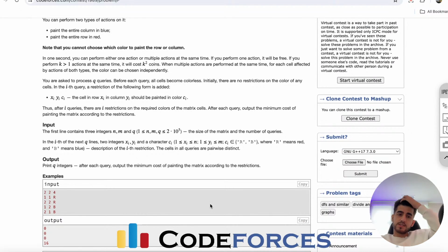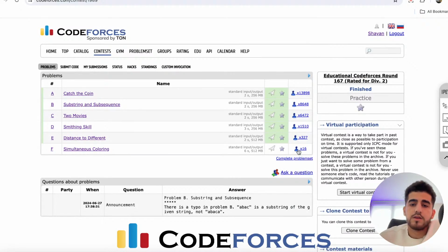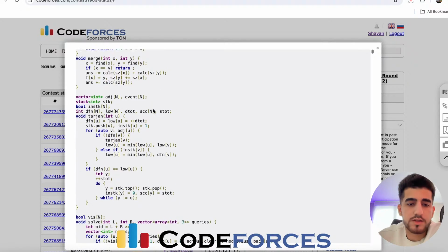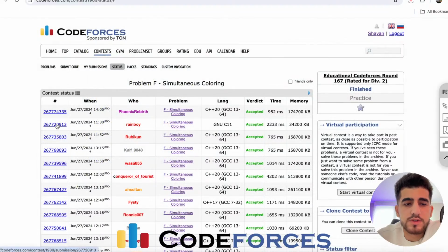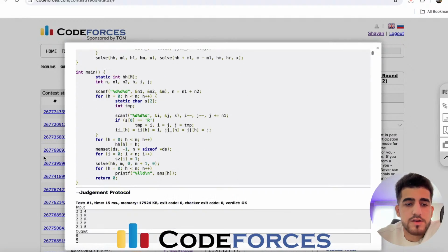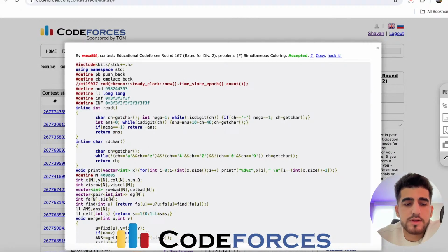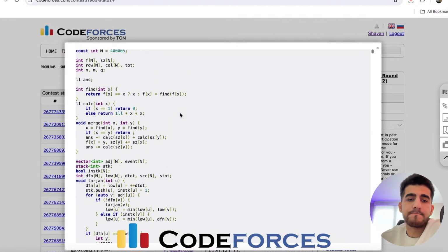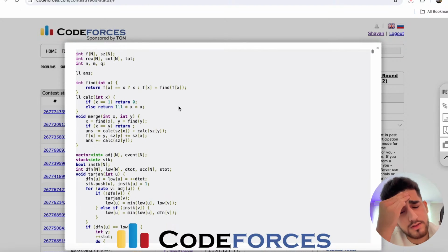Okay, so let's see how people have solved it. Let's see a code and try to understand it. It's too huge. Okay, so the code of this problem is huge. That's one thing that we know. It seems like they have used DSU.